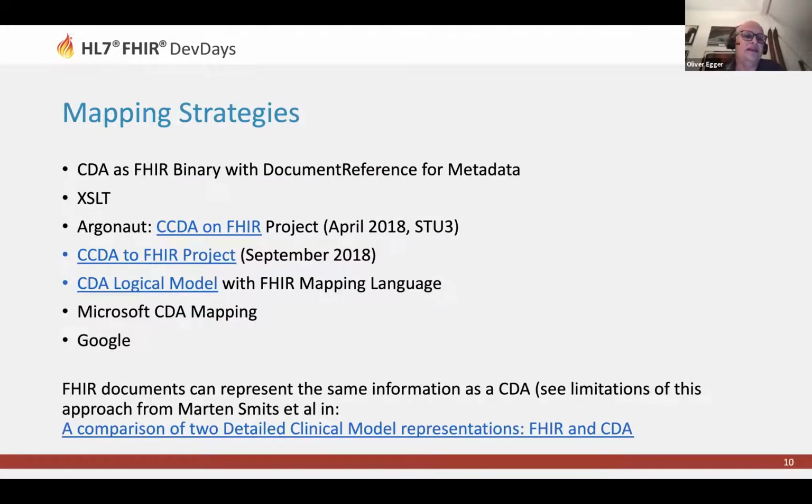And then came the CDA Logical Model in existence, which allowed to use the FHIR mapping language. We will dive deeper into it afterwards, but there are also other approaches. Just before, Doug from Microsoft was showing their approach, how they use their tooling to convert CDA to FHIR. Also, Google has a transformation engine which they are working on to convert different formats. So the FHIR mapping language is not the only approach.